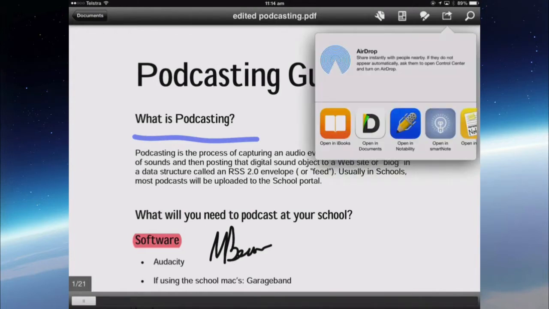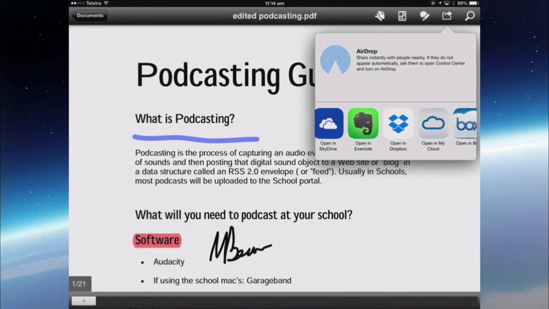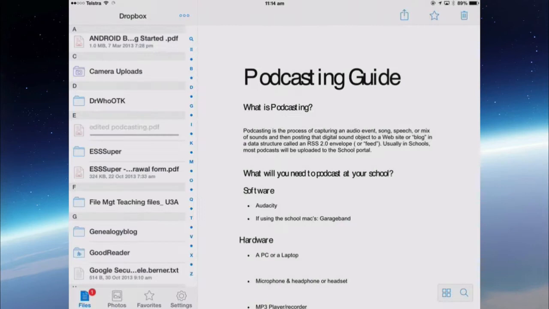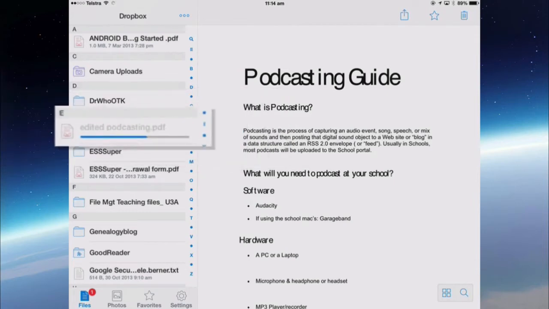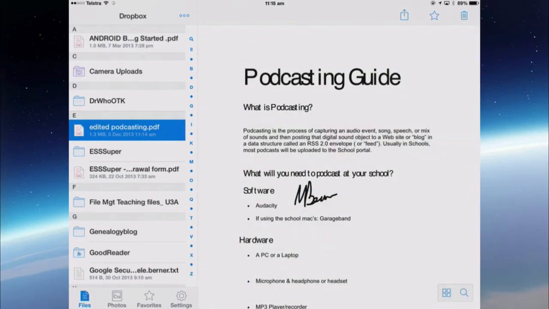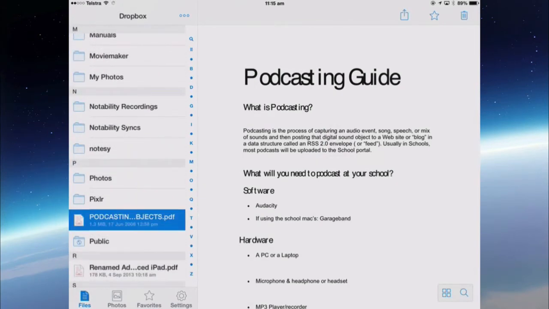open in Dropbox and save it to Dropbox. And you can see that as it's being uploaded. So that's the edited one. It takes a minute before it's downloaded and opens. That's the edited one. And then I still have the original.